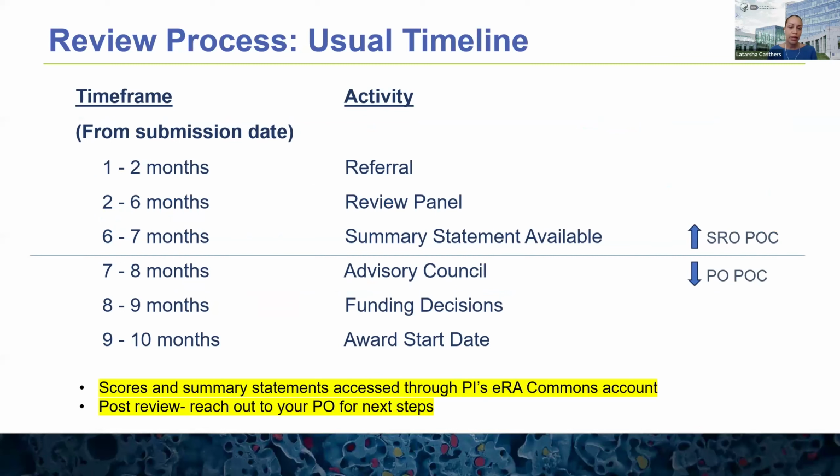So here's the general timeline. From the time you submit, it will take about 1 to 2 months for the Division of Receipt and Referral to review your application and send it to NIGMS. Then the SRO will have from months 2 to 6 to put together the review panel and host the meeting. And then in months 6 and 7, you can expect to receive your summary statements. The Advisory Council will meet in months 7 and 8, and funding decisions will be made in months 8 to 9, with an award start date in months 9 to 10.